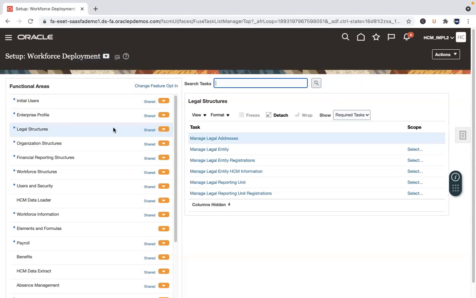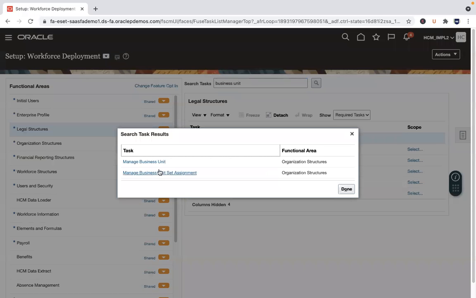Okay, so I'm in the legal structures screen, right? But if I search for, say, a business unit, it shows me that yes, there are 2 tasks related to business unit. One is manage business unit and another is manage business unit set assignment. But where are these tasks located, under which functional area? I am in the legal structures functional area, but these 2 tasks are available in the organization structures functional area.